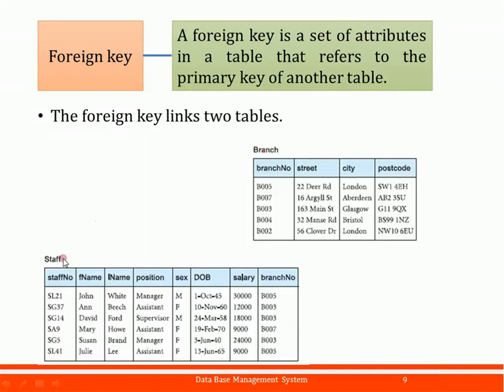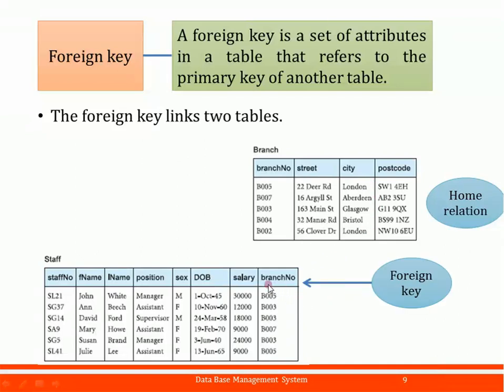You have a branch table and a staff table, where the branch table contains branch number, street, city, and postcode, and you have one more staff table which is having all the details of the staff and the branch number in which the staff is working. So here the branch number is present in both the staff table and the branch table. So this is the home relation where the branch number is associated. Every branch number is associated for the branch, and hence this is the home relation. And this branch number in the staff relation becomes the foreign key, which refers to the branch number of the branch relation, which is the primary key for that particular relation.